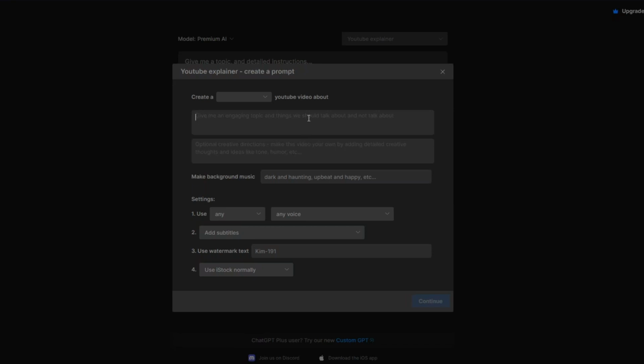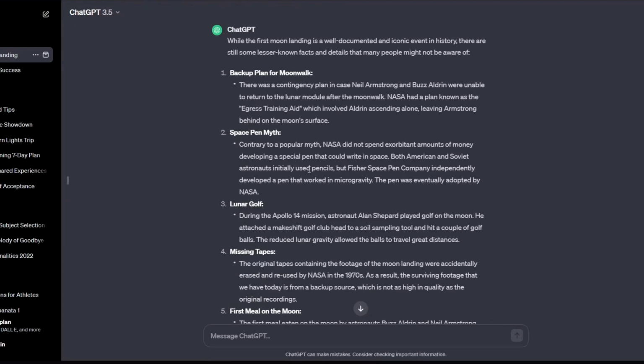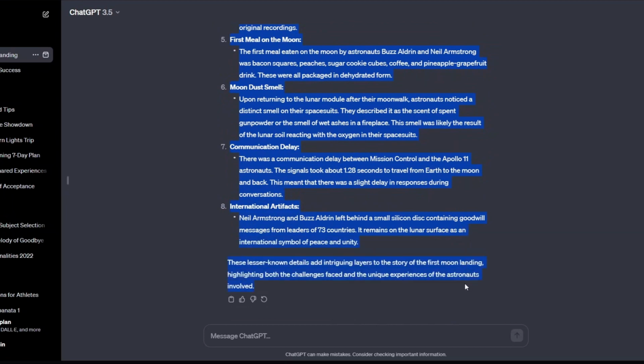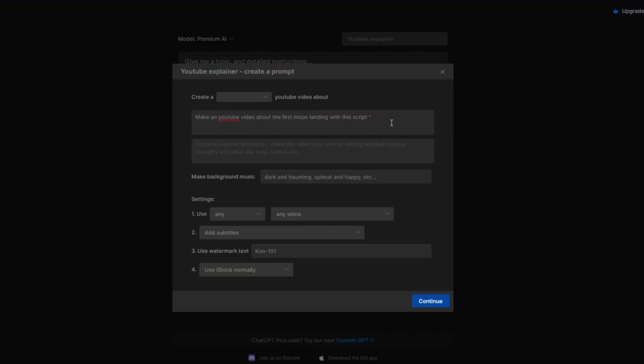First things first, I'm gonna tell it what we're working with. We're actually making a video about the first moon landing, so we'll type out this prompt. After typing this very simple prompt, go back to your ChatGPT and copy the entire script. After that, go back to InVideo AI and paste your script inside right here.